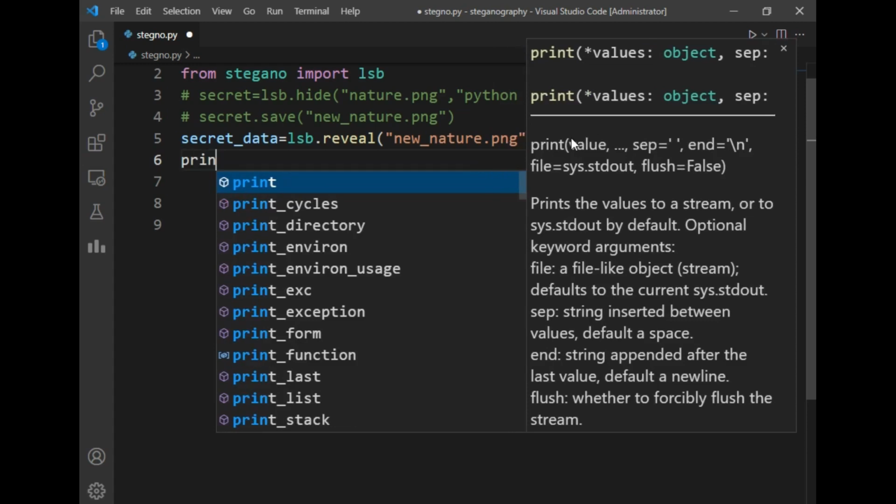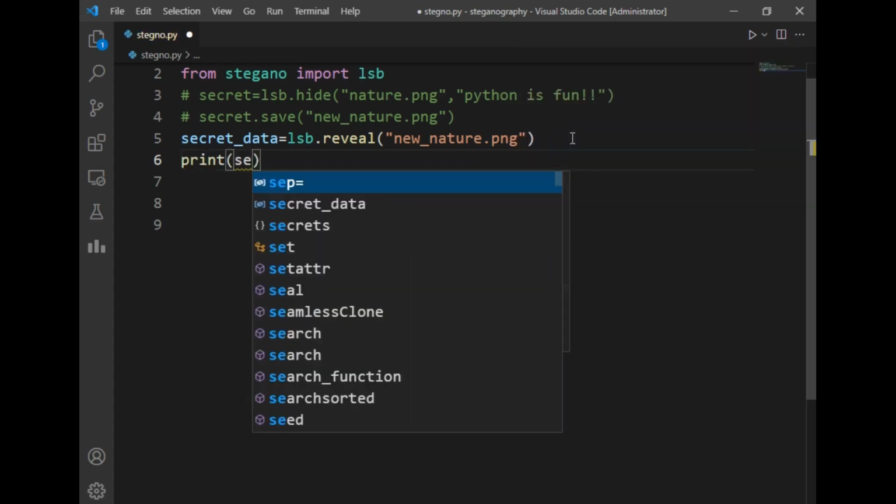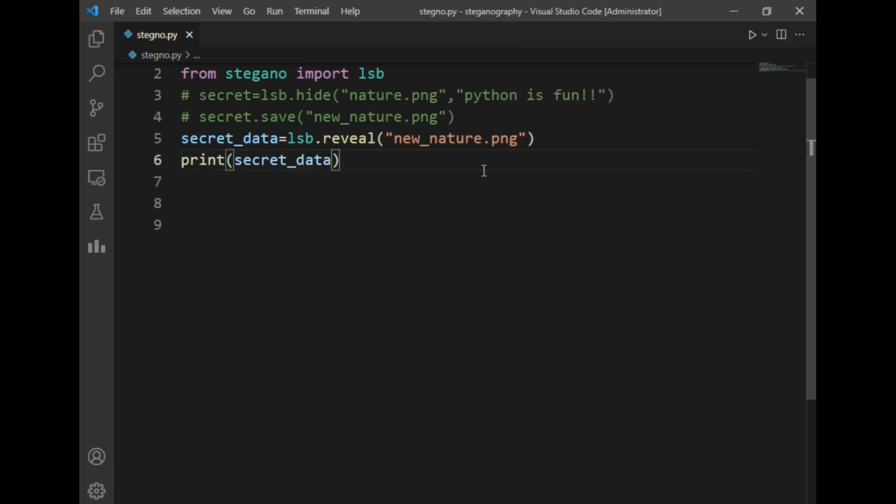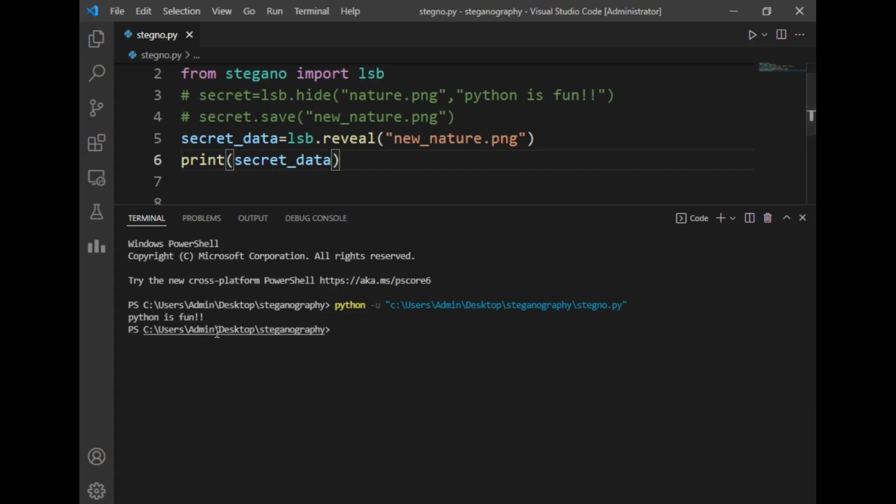So I will print the variable secret data. Now let's run the program and check whether the same message is printed on screen or not. As you can see, the message is successfully printed here. So this was steganography. In this way we can hide any type of data in images and send it over the internet securely.